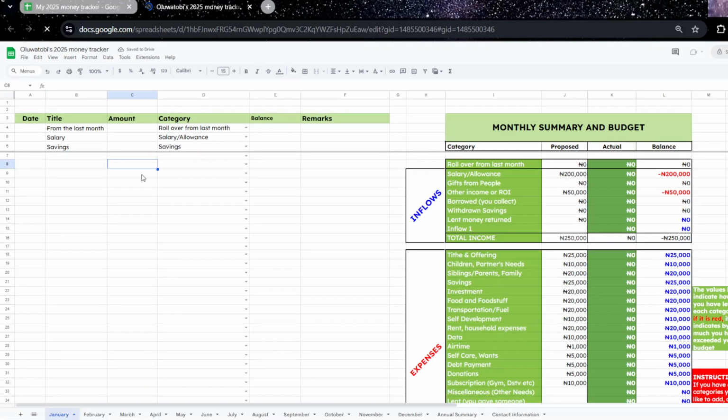So after creating your copy, this copy is saved to your drive. Nobody has access to it except you grant them access to it. So now let's go right into it.